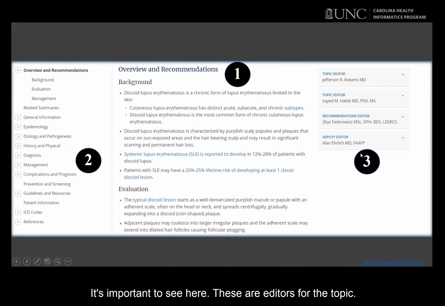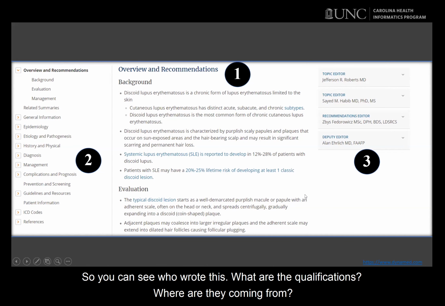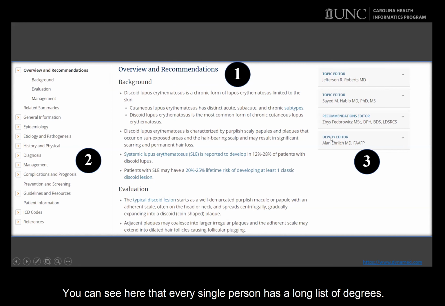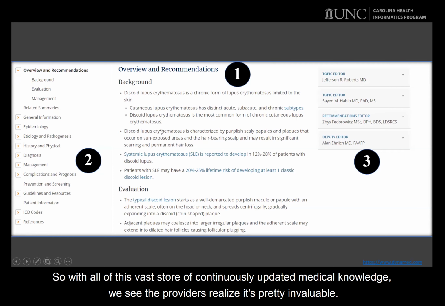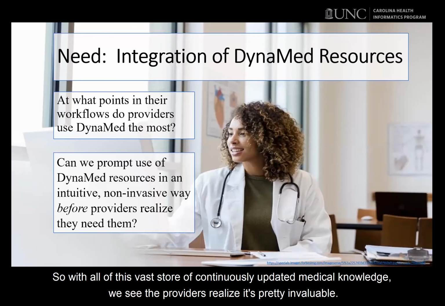Number 3, it's important to see here, these are editors for the topic. So you can see who wrote this, what their qualifications are, where they're coming from. Every single person has a long list of degrees. They know what they're talking about, and they're very current on the condition. With all of this vast store of continuously updated medical knowledge, providers realize it's pretty invaluable.